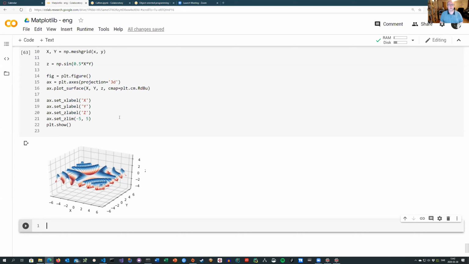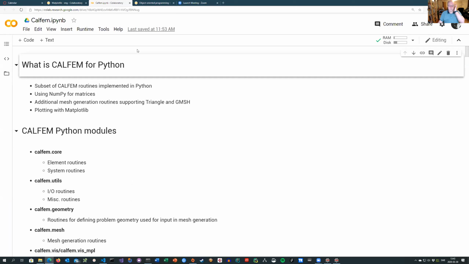And Matplotlib plots can also be integrated in the user interface library that we're going to use later on called Qt. So it fits nicely into this course. So, CALFEM. Probably most of you have seen CALFEM for MATLAB before.